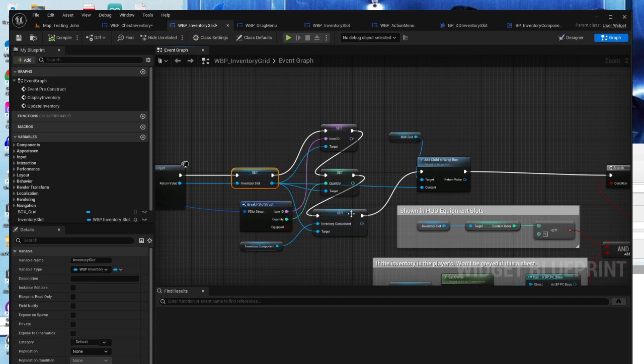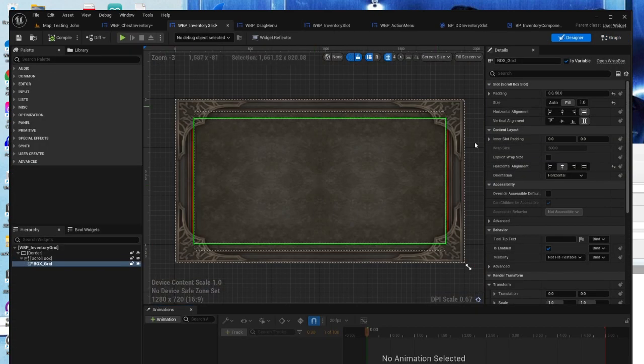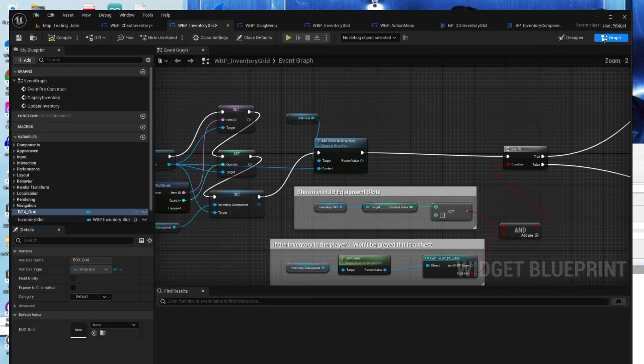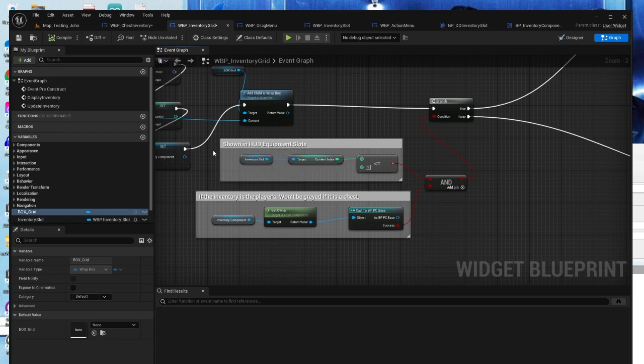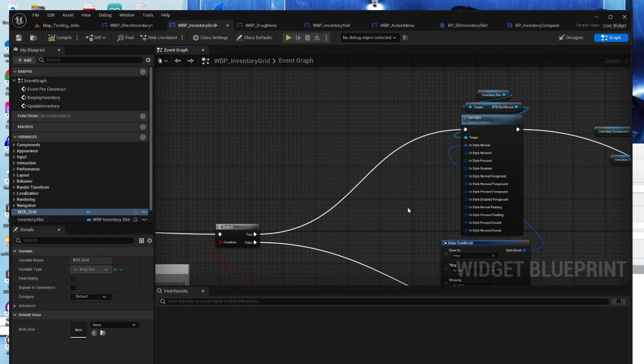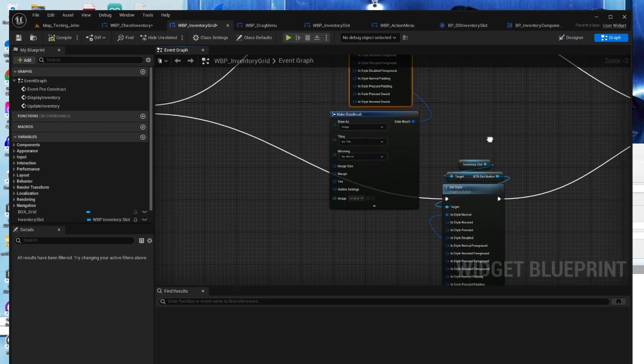We're also going to set the inventory component, and then we're going to add a child to the wrap box, so that box grid right here. So it's going to add a slot to it. And this is specifically for the player inventory. If it's the first 10 slots, it's going to be shown as a different color when you see the inventory. So that's what's going to happen.